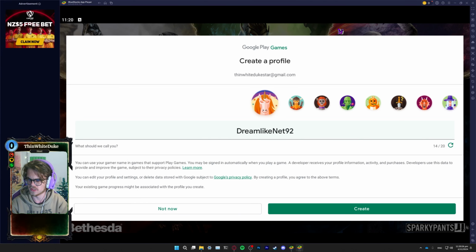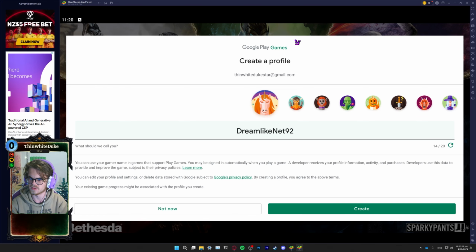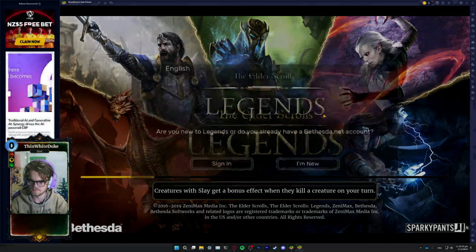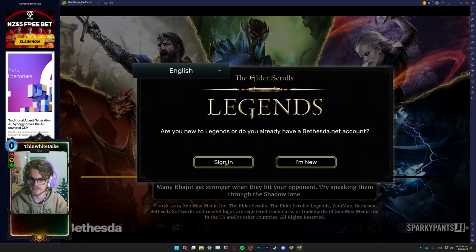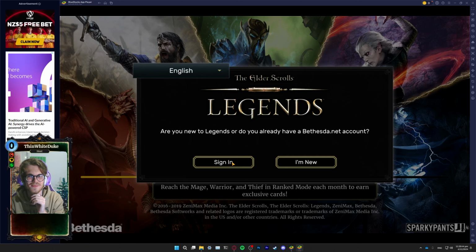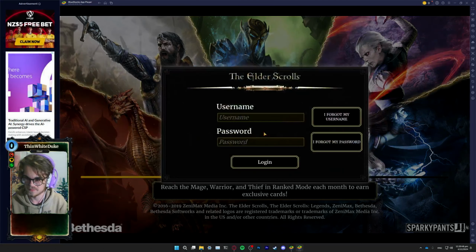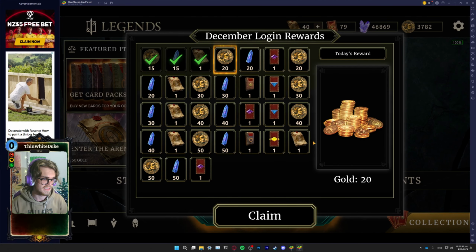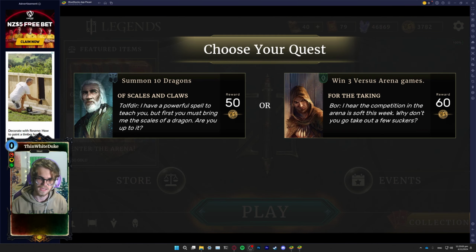Now, apparently, once we get here, I've been told you want to just ignore this and sign in with your Bethesda.net account, or create one if you don't have one already. Again, I'm not going to show you my password, but this is where you would do that for yourself. And once everything has finished updating and loading in, you have access to Elder Scrolls Legends.